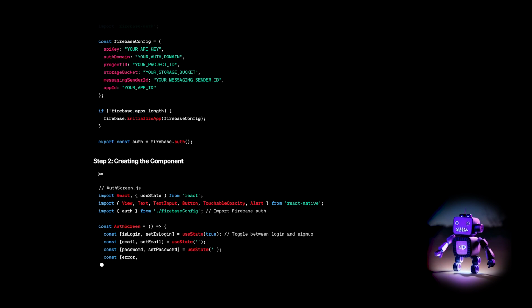Using the useState hook, we initialize several pieces of state: isLogin to toggle between login and sign-up views, email and password to store user input, and error to capture and display any authentication errors. This state management is fundamental for a dynamic UI that responds to user interactions and displays the appropriate view. Good state management allows our app to dynamically update the UI based on user actions, such as toggling between login and sign-up or displaying error messages.